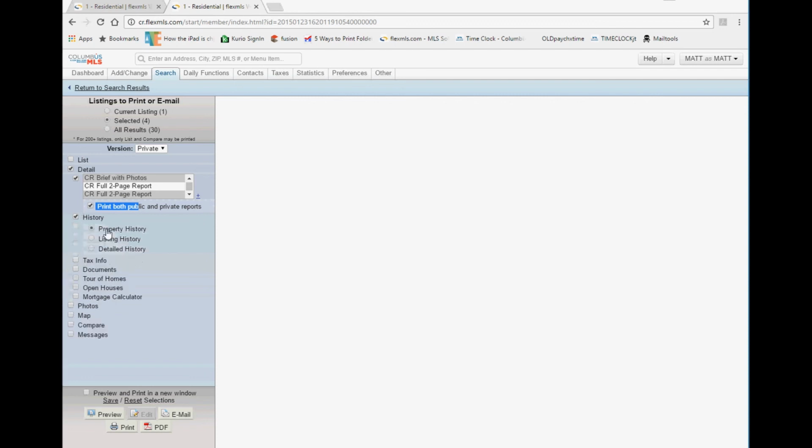Now, let's think about this. I add the history, and I don't want the history with the little plus sign. I want all of the details. Ooh, that could be a lot of information. Remember, because every MLS number going back to 1994 is going to be in that history. So I want tax info, and I want, well, you know what? I don't want that, but I do want the photos.